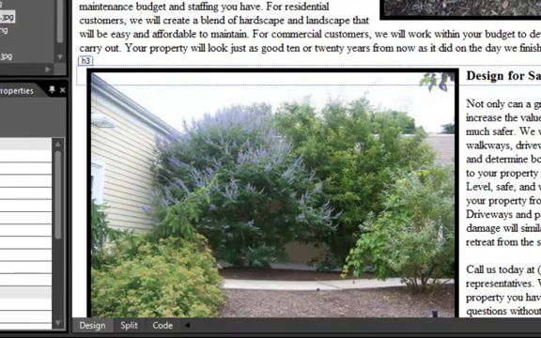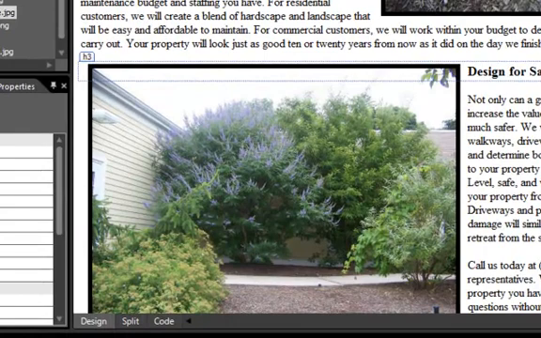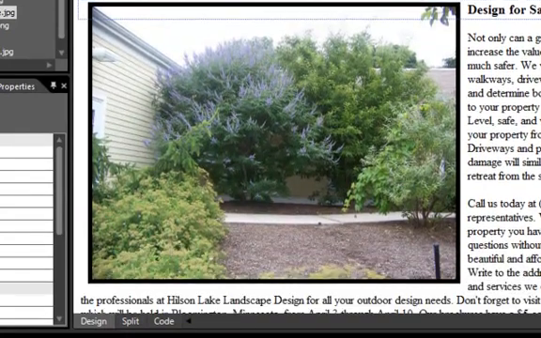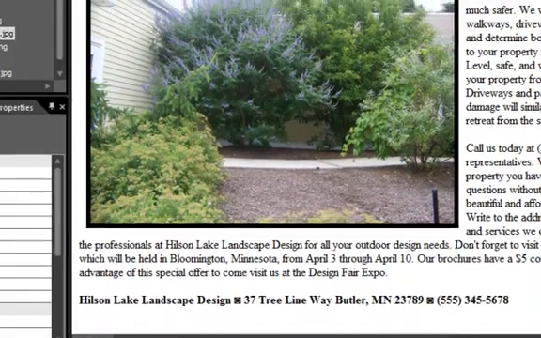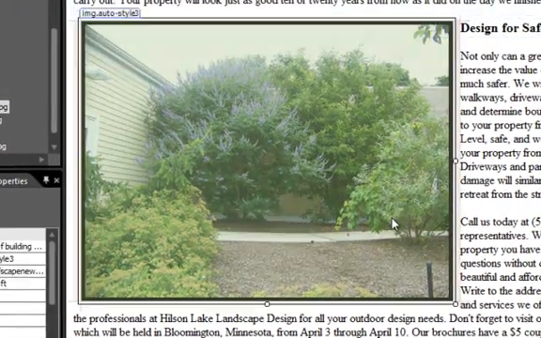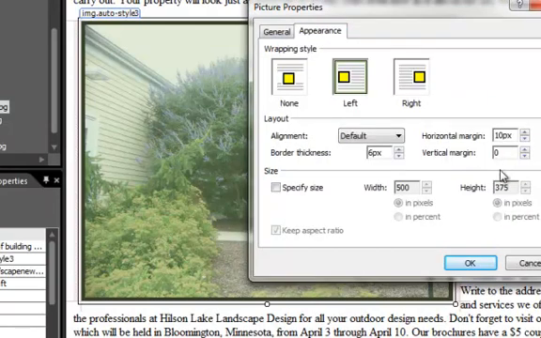Another nice thing you can do with Expression Web that is not really available in Dreamweaver is you can actually change the margin on each side of the border. It doesn't have to be done for all sides like we did with the properties. So in the properties, let me explain that again. When I go to appearance and add the margin, whether for horizontal or vertical, you actually add it for either side of the picture.